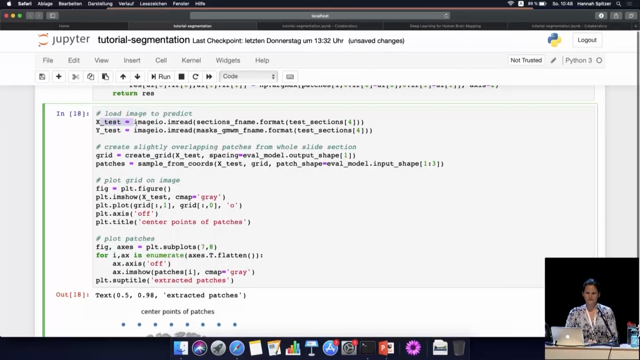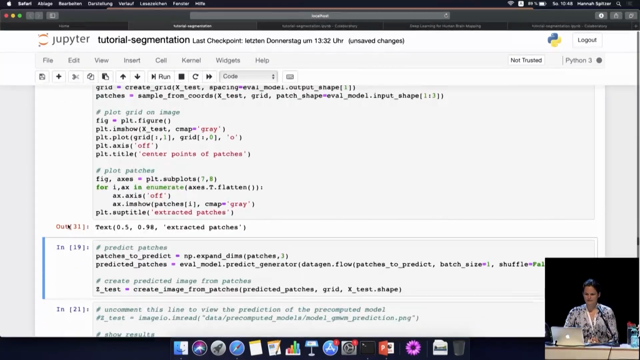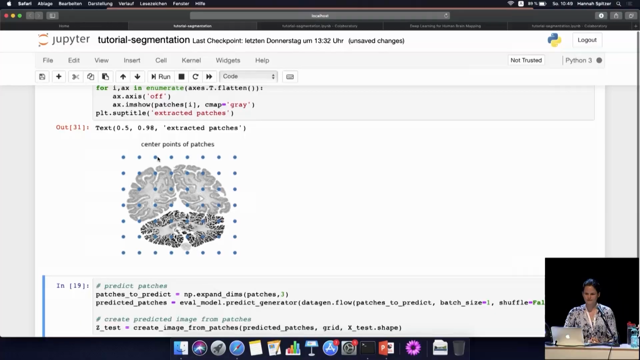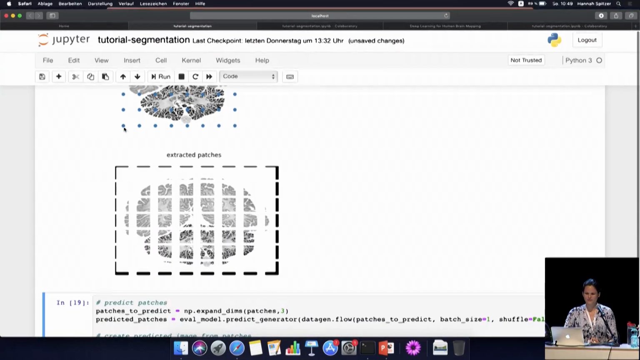So I'm loading an image from the test folder. I'm creating the grid, and I'm sampling from the grid points. So the grid is laid over the histological image like this. And then the patches that I extracted from each of these grid points are visualized down here. And you can see that they're slightly overlapping as well.